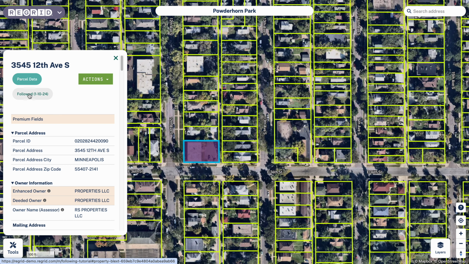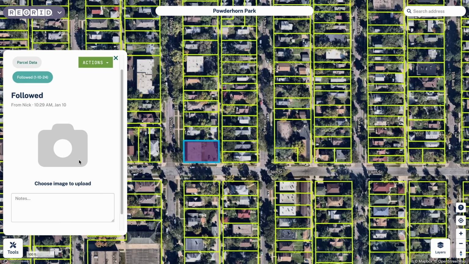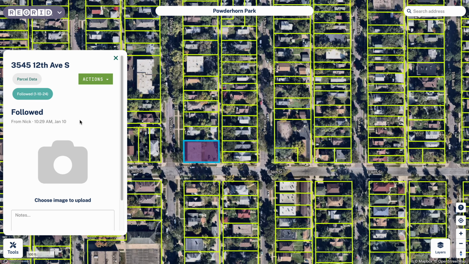Once you have followed it, you'll see that the Followed tab appears in addition to our Parcel Data tab. And if you click on that Followed tab, you can upload an image and you can add a note to the property if desired under your follows.